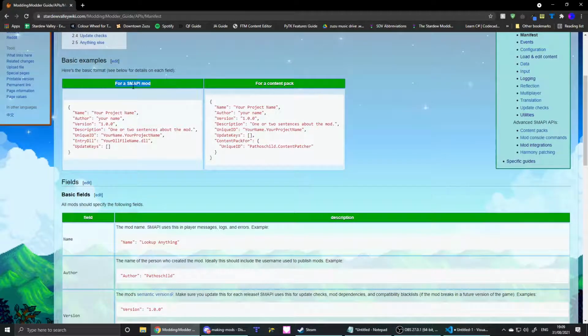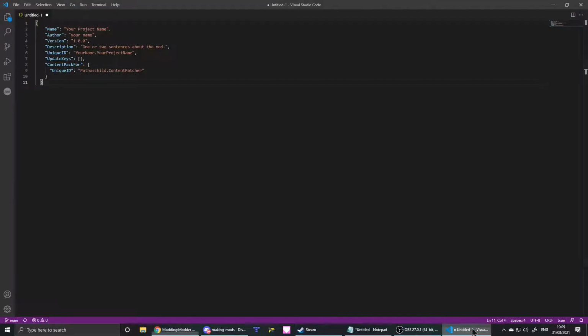SMAPI mods are different. We'll go on to those probably later on in the series. Those are C#. So with a content pack, you can do it without any prior coding knowledge. It's pretty simple. For SMAPI mods, you need to know C#. So anyway, we're going to be doing a content pack. So go ahead and copy this, paste it into Visual Studio Code or whatever other code editor you're using.